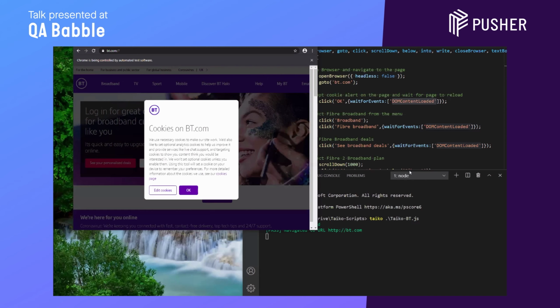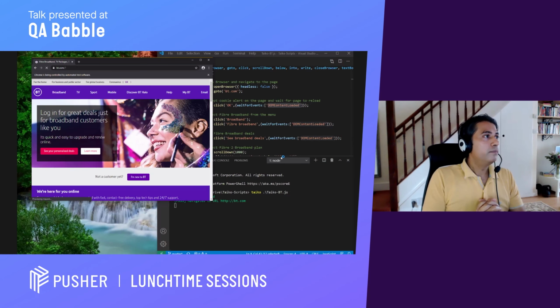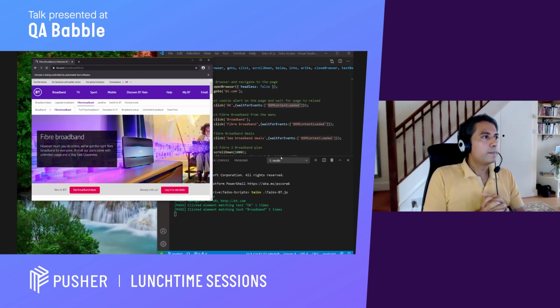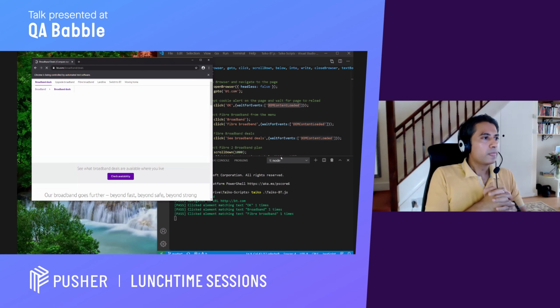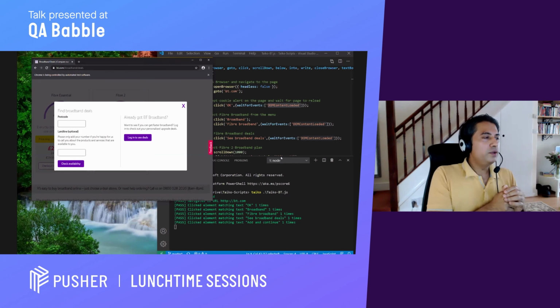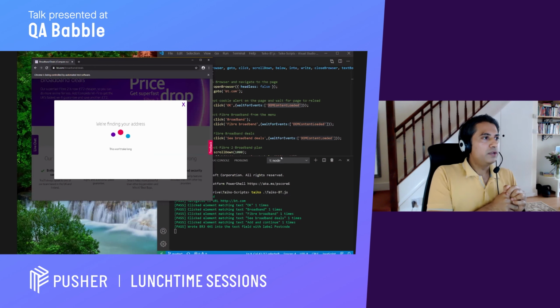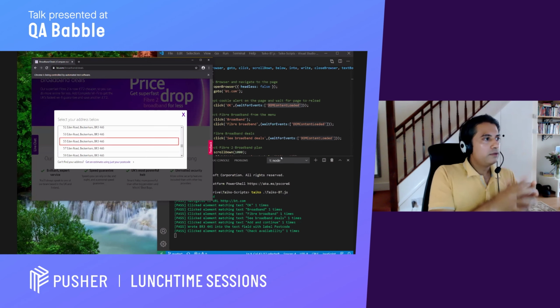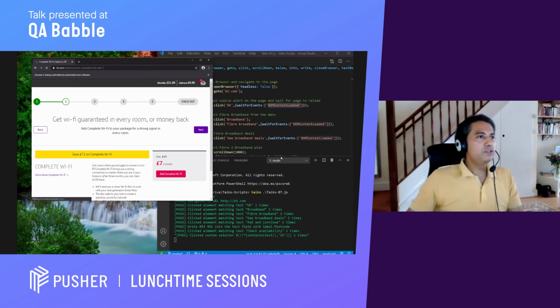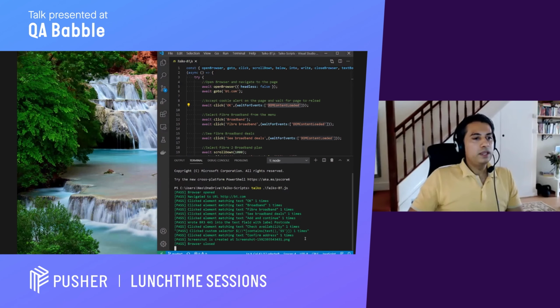It clicked OK. It's quite fast actually. So it waited for the DOM content to load. Click on broadband. Click on fiber broadband. See broadband deals. It's clicked that. Scrolled to fiber 2. Add continue. Write this. Check availability. Wait for it. 55 Eden Road. Confirm address. Taken a screenshot of this page and saved it. Okay, so all this is done.